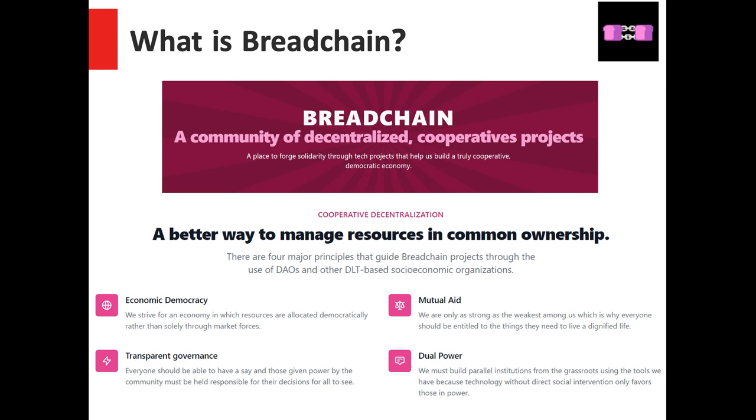So, in case you've forgotten, Breadchain is a community of decentralized and cooperative projects, or is meant to be. We're really focused on trying to build the cooperative economy on the blockchain and build what we would call solidarity primitives, or base protocols that allow for people to easily show solidarity with one another.